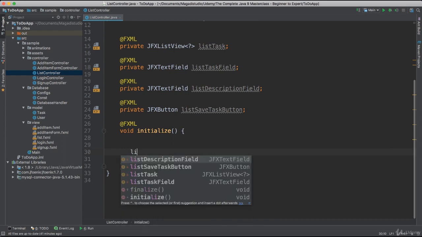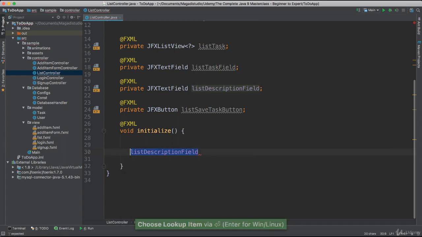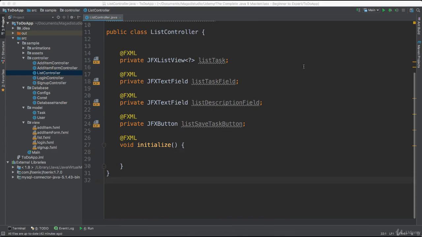Let's see if this works. List description. There we go. So everything is connected as expected. We've never really worked with lists before, but they're not that hard.